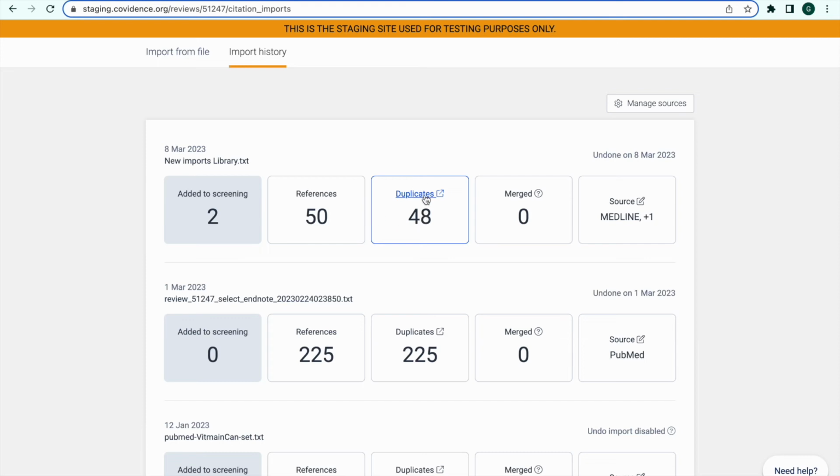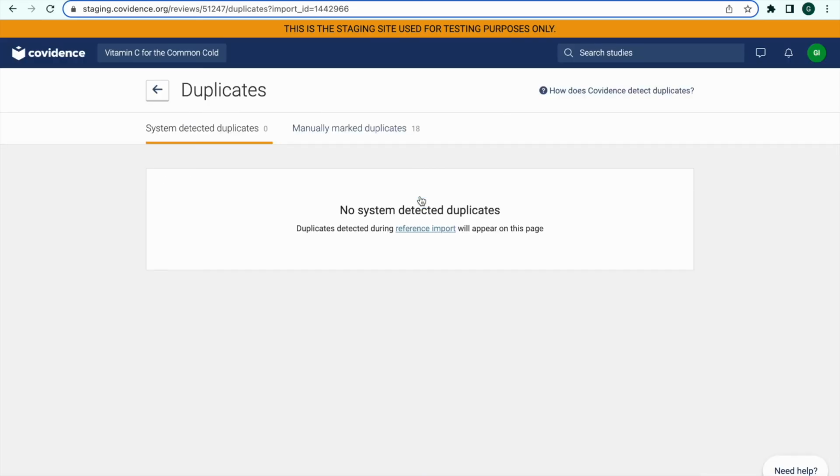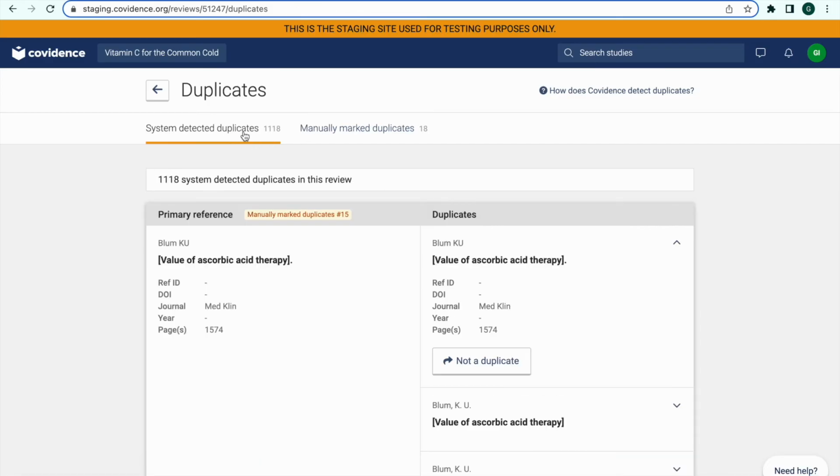Covidence uses a very strict deduplication method, checking the title, year and volume, all of which must match exactly, and the authors must be similar. Covidence will detect duplicates within a file and across files that have already been imported into your review. You can view duplicates by clicking Duplicates, and you'll notice that we have both system-detected duplicates and manually marked duplicates.